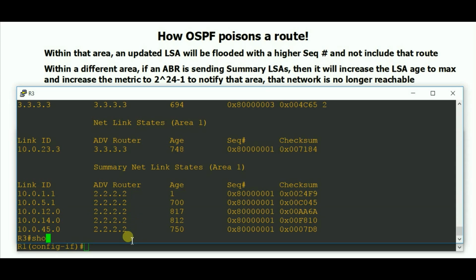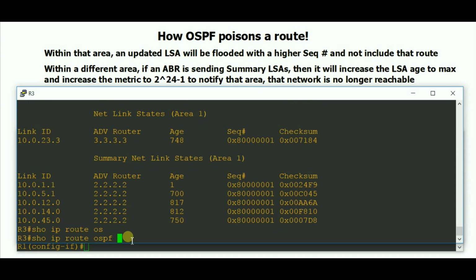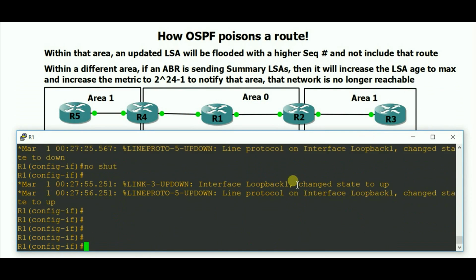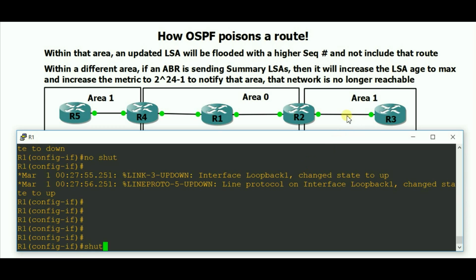If I do a show IP route OSPF, I should probably have about 5 OIA routes. Let's take a look. And I do. See? So that's what this means when I look at the database. I have 5 external area routes, inter-area routes, right? Okay. All right. Now I'm going to do a shut on this, but let me capture this interface real quick.